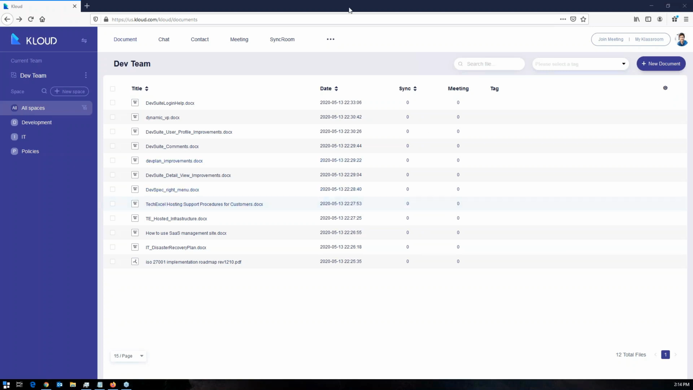As soon as we log into the Kloud platform, the interface should be pretty intuitive. It's easy to understand. Up on the top, we have our menus. We have our document section where all of our documents are stored and categorized. We have chatting capabilities. We have meetings, and then finally we have sync rooms. I'll cover each one of these shortly.